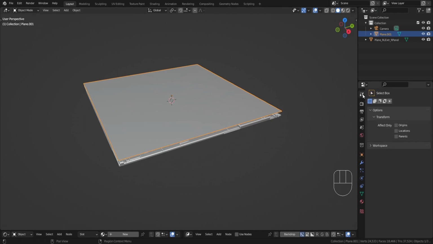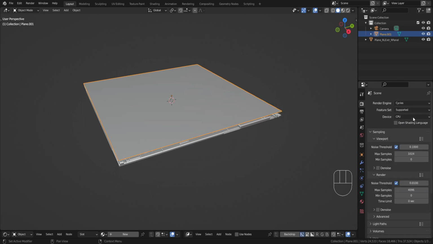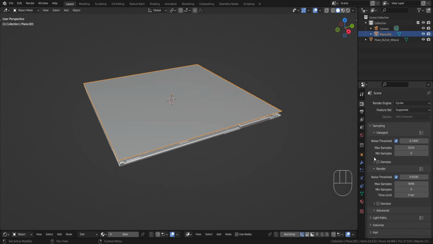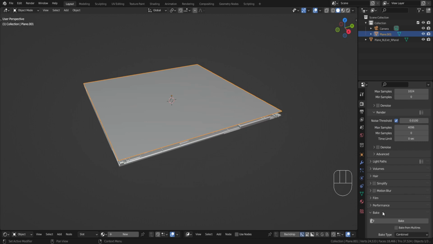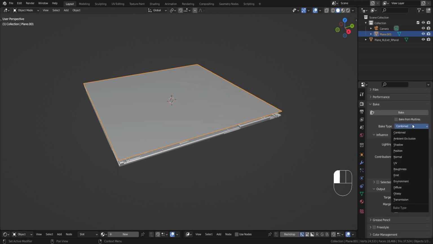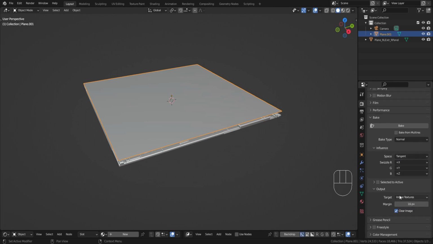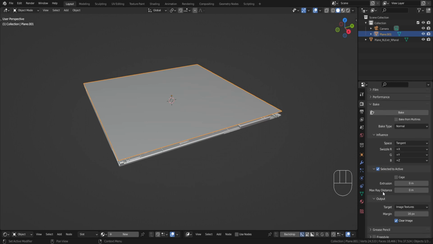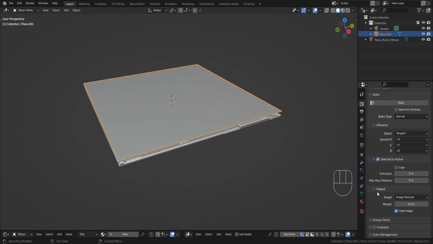Let's go to Cycles, GPU compute, and go to bake. We're going to bake the normal, tangent, and toggle selected to active on. The selected objects will be baked to the active object. You can select multiple objects or just two, and the rest of the selection, aside from the active object, will be baked to the active object.